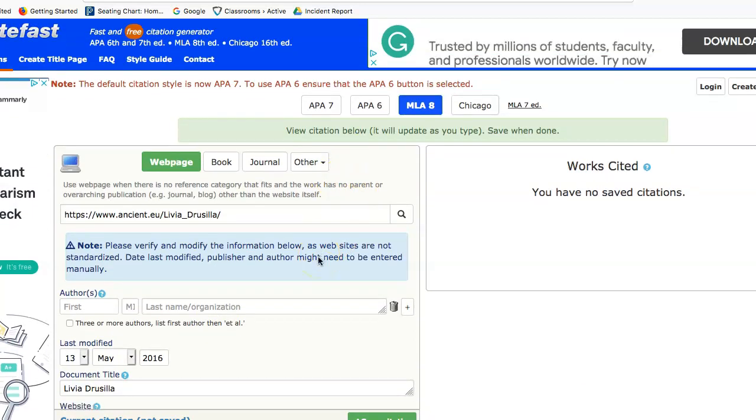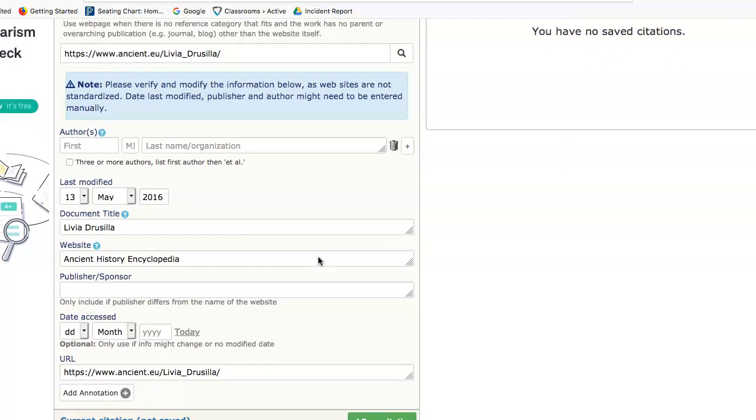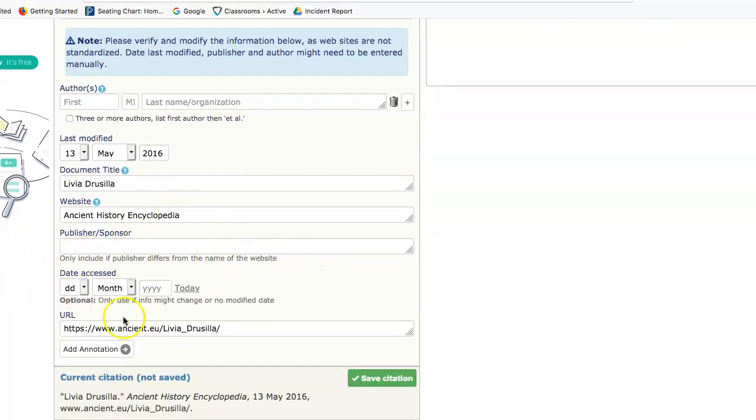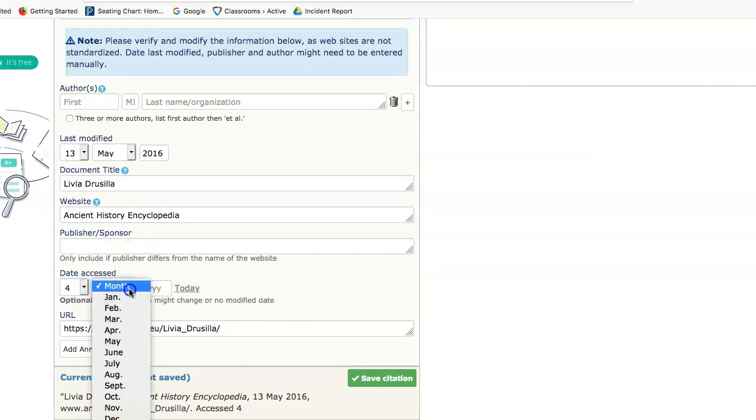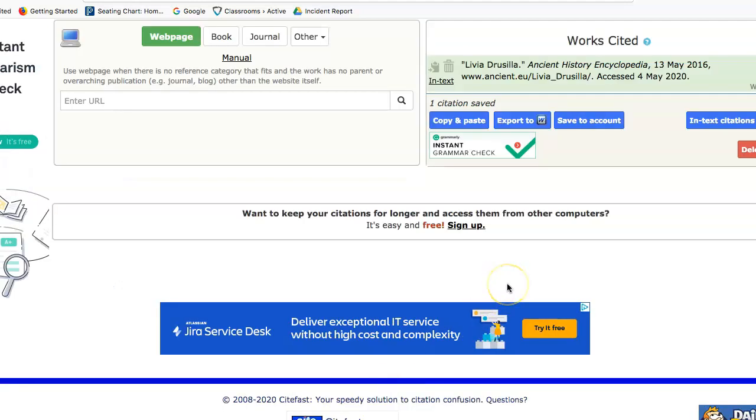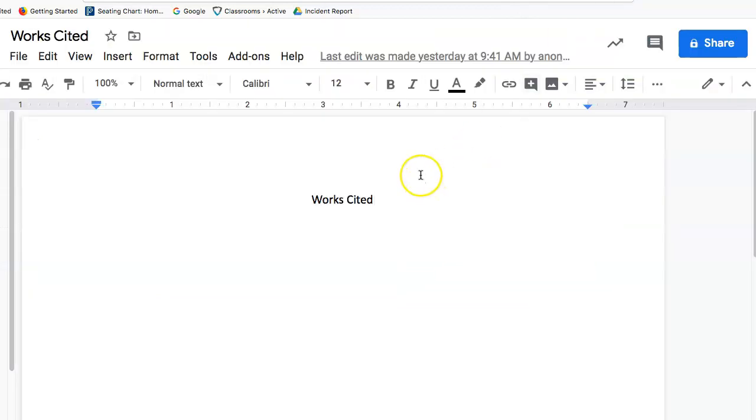I need to put in today's date. You see where it says date accessed. So, there we go. Today is May 4th, 2020. Now I'm going to save and continue. Okay, so there is my citation. Now, I'm going to copy it. And I'm going to put it right on my Works Cited page.